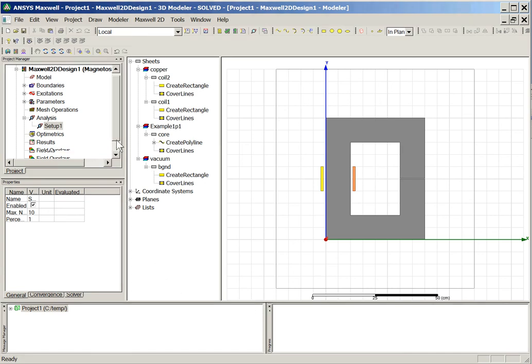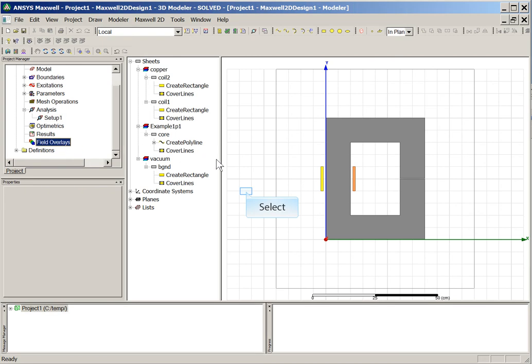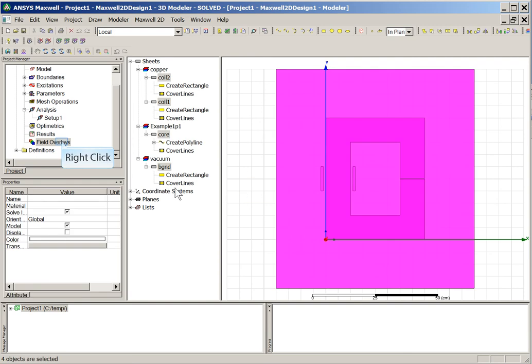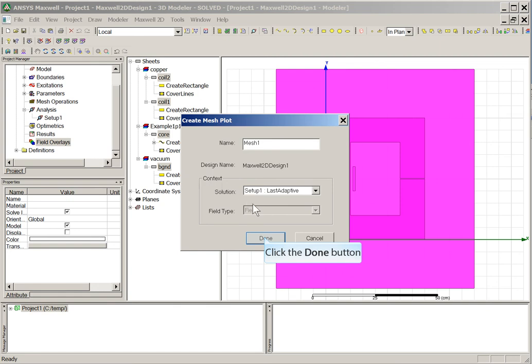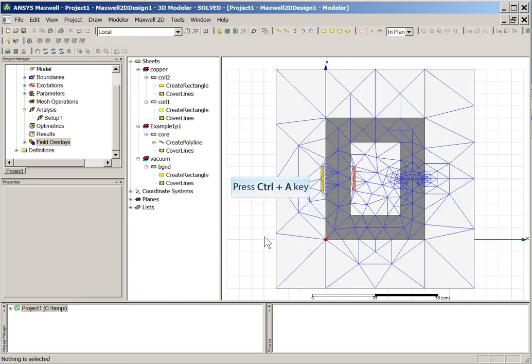So let's look at some of the plots. Under field overlays, well, first I want to click in the modeler window and hit Control A to select everything. So under field overlays, it's instructive to plot the mesh for everything. And so you can see that this is how Maxwell broke down the problem geometry. The smallest triangles are near where the air gap is. The medium-sized triangles are next to the coil, and then the bigger ones are outside, near the boundary.